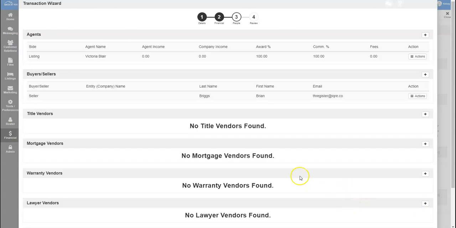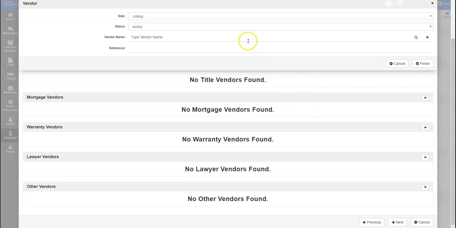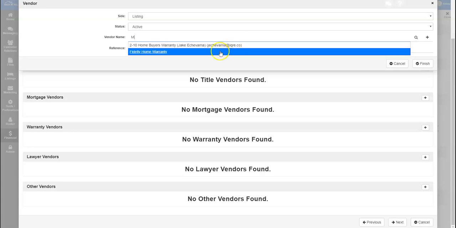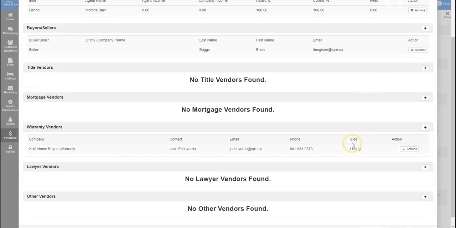You then can enter additional vendors involved in the transaction, including title, warranty, lawyer, or other vendors. To do this, click the plus button next to the vendor you wish to add and begin typing the vendor name. Click on the vendor you wish to add. If the vendor is not available, click on the plus button next to the vendor to add an additional vendor. Click Finish once you are done entering information.